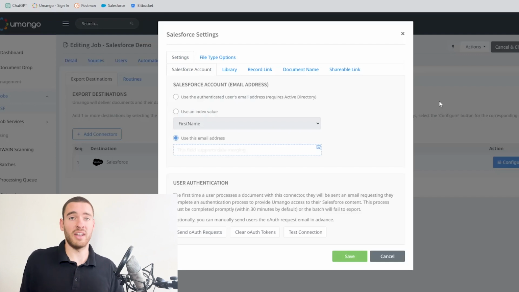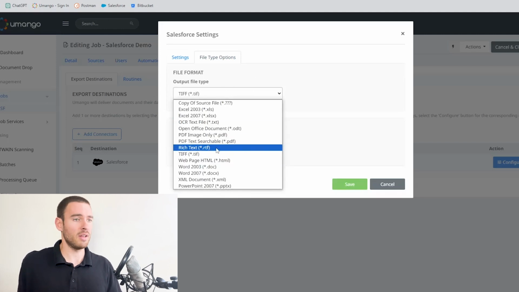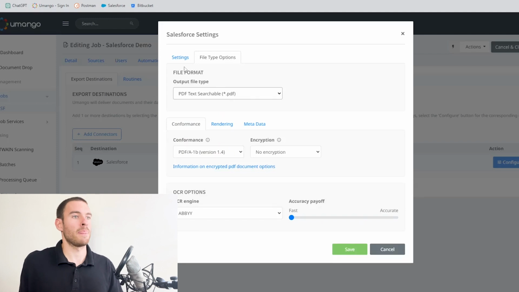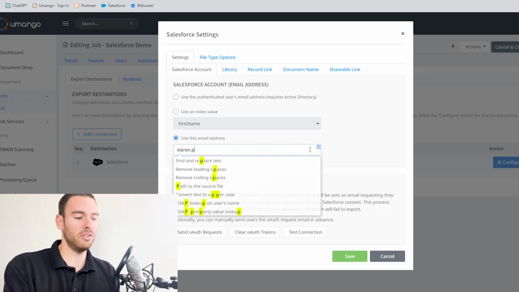We are presented with our connector's configuration screen. Now I'm just going to head over to file type options and make sure that the file we're outputting is of the type PDF. Nice and friendly. Now our Salesforce connector does not yet know who we are, so we should probably tell it. I'm going to enter in my Salesforce email address.